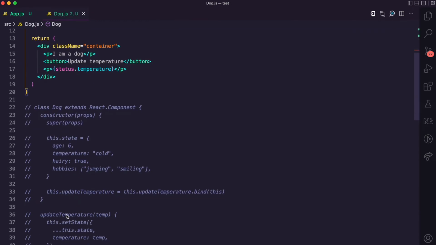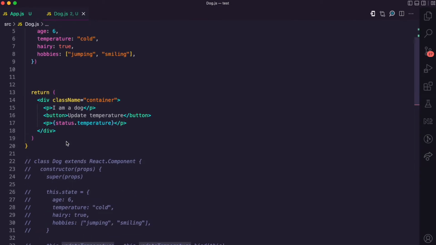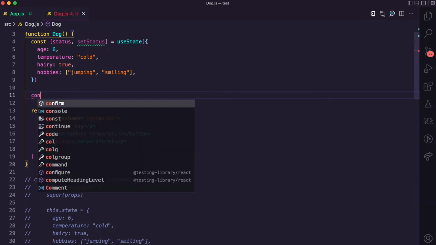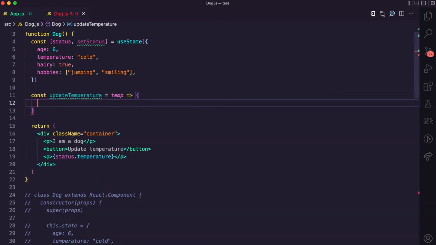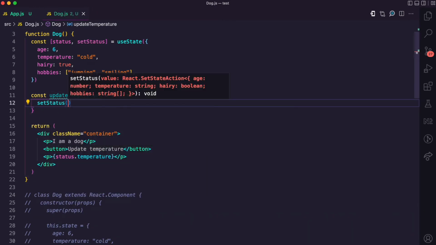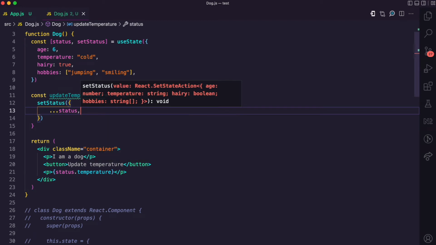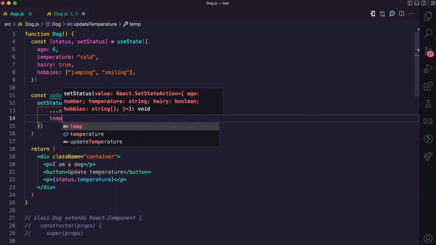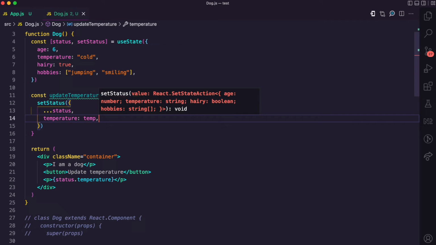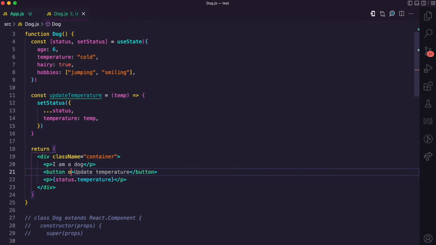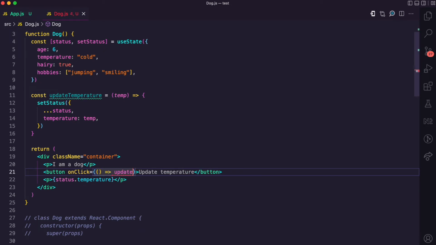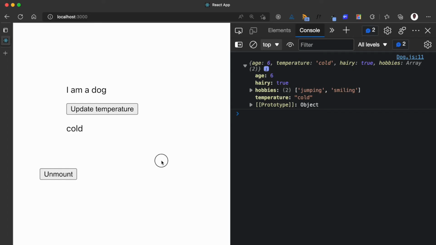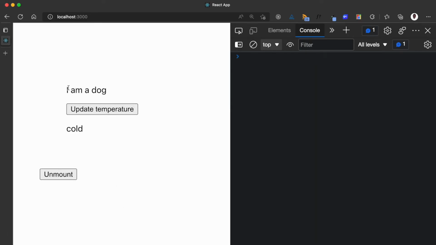I can also use it the way I had it in this class component. So I'm just going to have a function here, updateTemperature, which takes a temp, and it calls setStatus, and it's going to spread the previous status, and we're just going to update the temperature to temp. And right here in this button, I can add the function, which would be updateTemperature, and I'm going to pass hot.